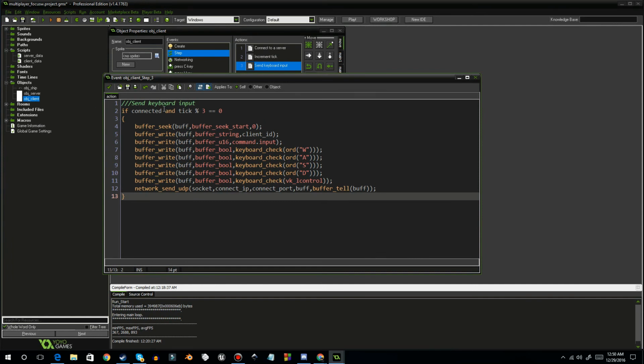Then we add one to tick, and then we send the keyboard input, basically the keys that are being pressed. So first we check that you're connected and tick is divisible by 3. If tick is divisible by 3, that just means every 3 frames we want to send this. So it makes it so you're not sending data every frame, and it helps with bandwidth, and that way you can actually run the game and it doesn't kill your internet.